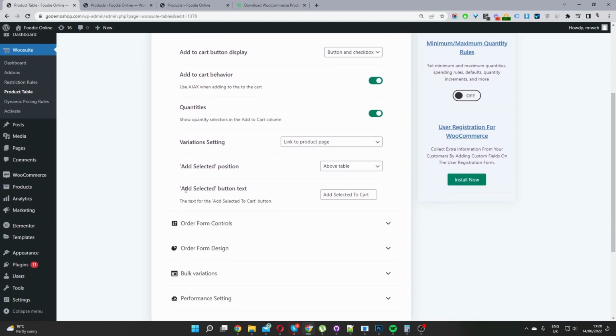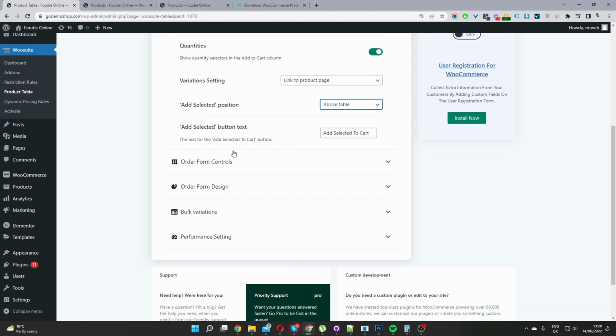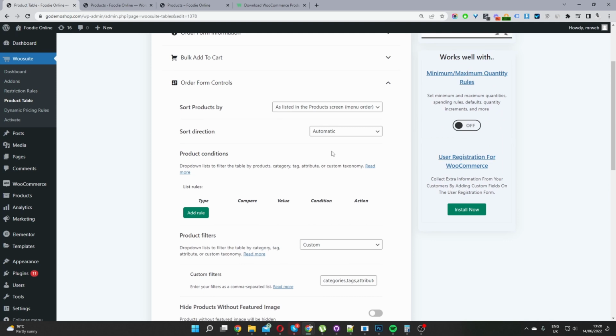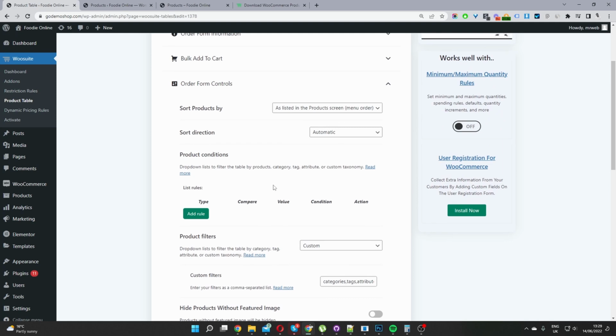Apart from maybe the add selected to cart button text, maybe you want to rename it to something else. And you can also adjust the position as well. So you can display it above the table, below the table, or above and below the table. I've just selected above the table here. Enable the quantities, that's important. And then for the form control, there isn't much to change here as well.